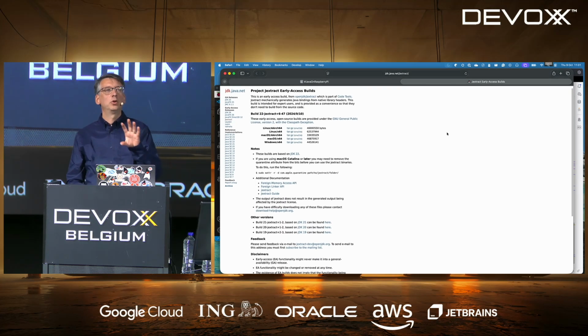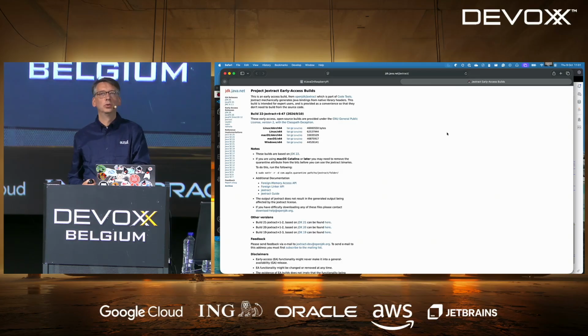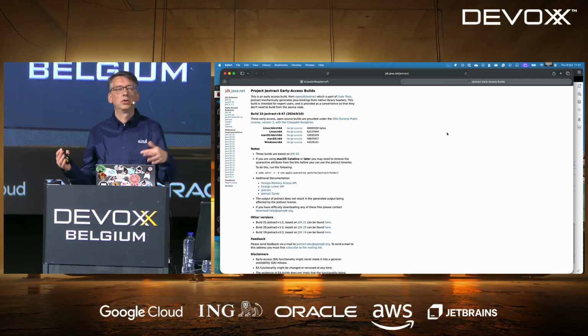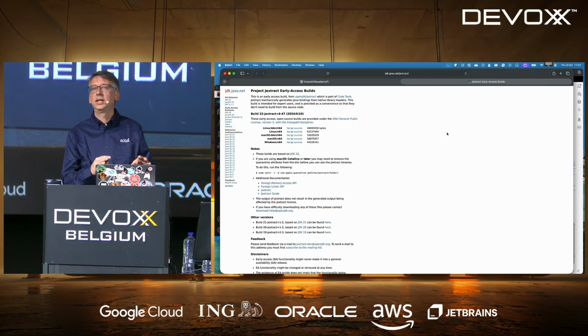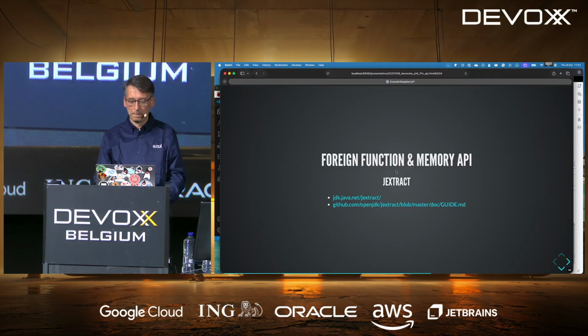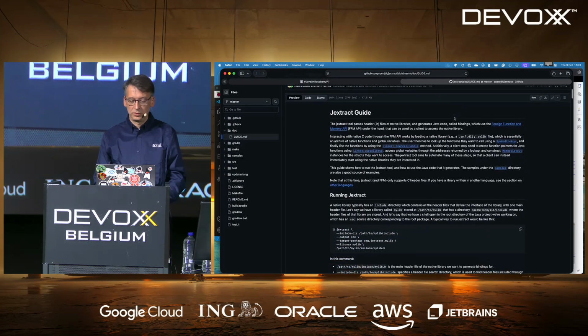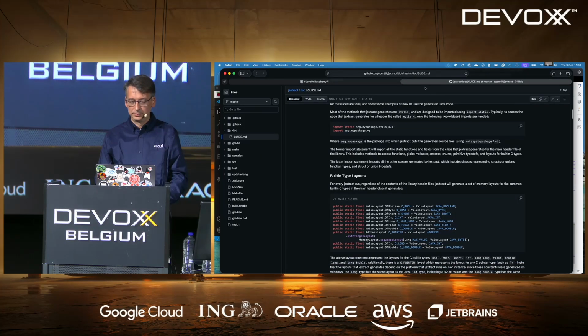It's not part of OpenJDK. So if you install the JDK on your machine, you will not have this JExtract tool. They didn't want to make the JDK bigger for everyone because this will not be used by many developers. It's great functionality, it works very well, but it's not for everyone. So they didn't include it in OpenJDK. But you can find it, as this is all open source, of course, with a clear guide on how to use it on GitHub.